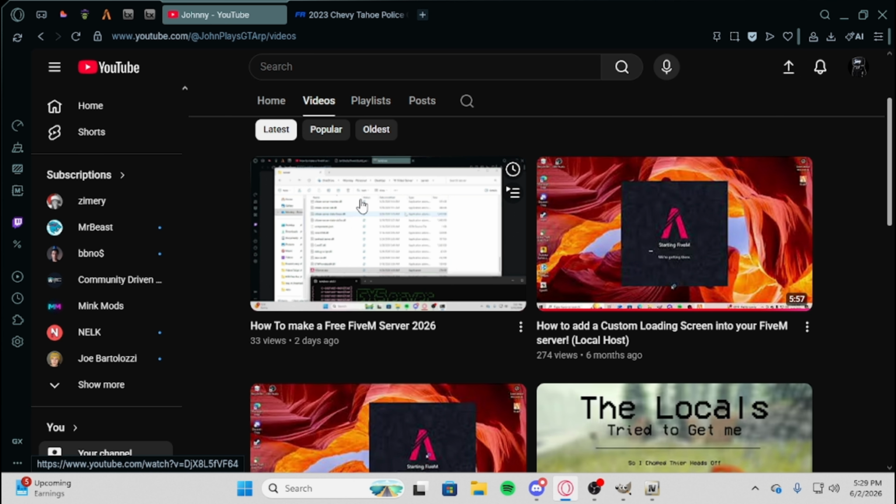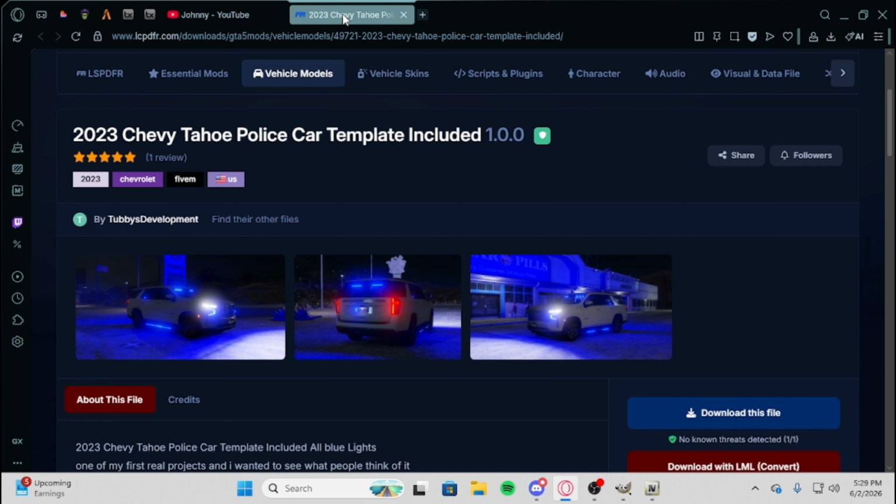I don't know if I said I was going to show you in my next video, but in this video, I'm actually going to show you how to install cars and how to edit the liveries on the vehicle. So in today's video, I'm going to leave the link down in the description for this vehicle if you want to use it. I'm going to be using a 2023 Chevy Tahoe police car.